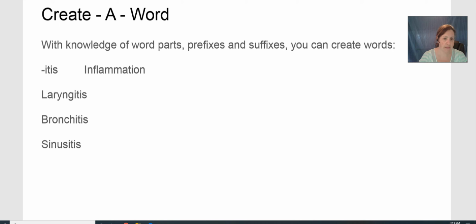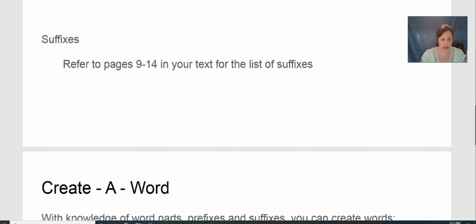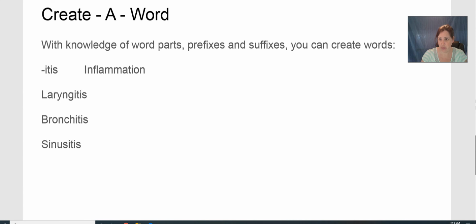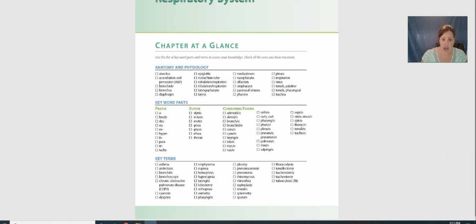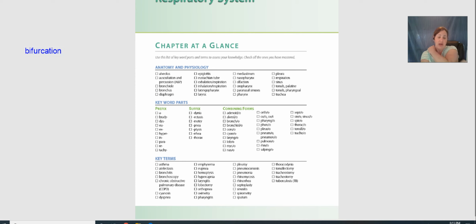Actually, I want to add another word. I do want to add one more word. I just saw that this was on your test. It was the word bifurcation. And it's not a MedTerm word, it's a regular word, but when I looked at it, I'm like, whoa, that's a word not a lot of people know.